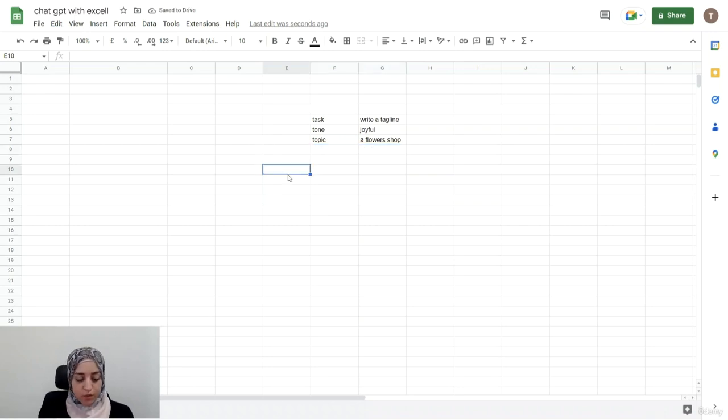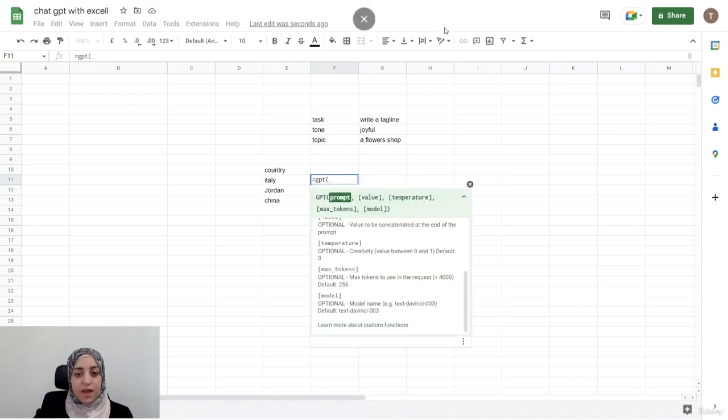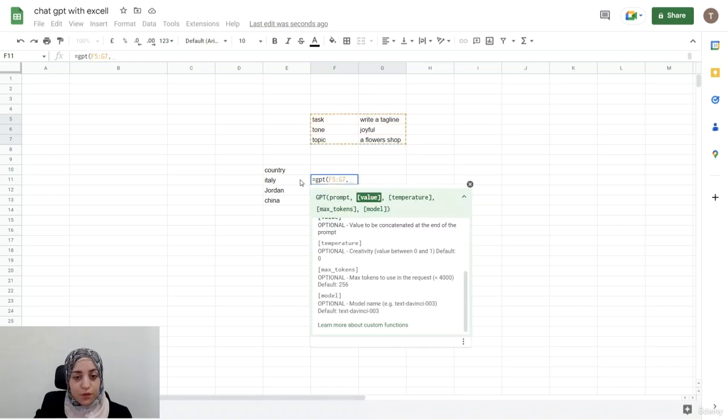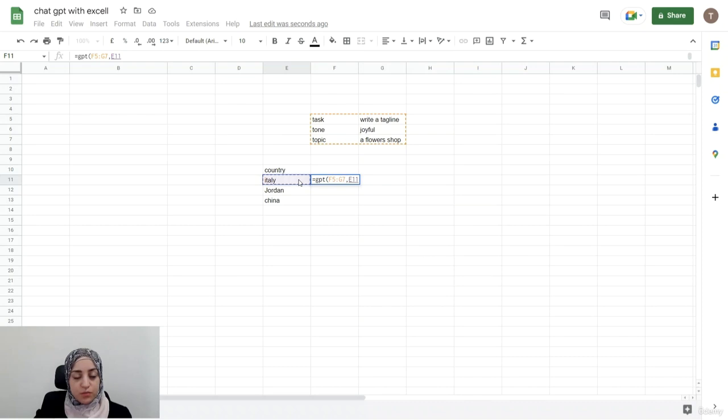And let's add the following: country. Let's imagine that we want ChatGPT to prepare different taglines according to different countries. For example, Italy, Jordan, and maybe China. Good. So going next to Italy over here, I'm going to start GPT. And then this is the data I want you to include in the prompt, but the value is for this specific country, which is Italy.